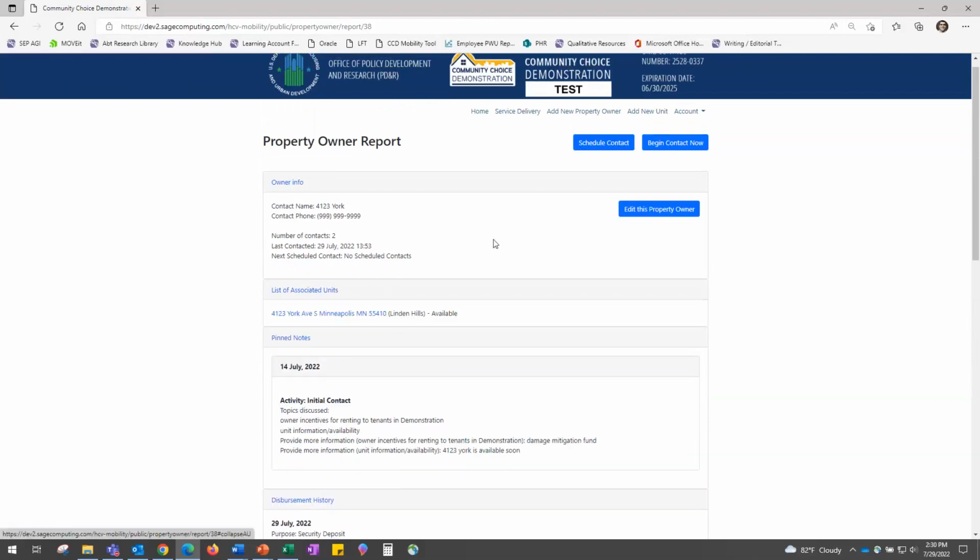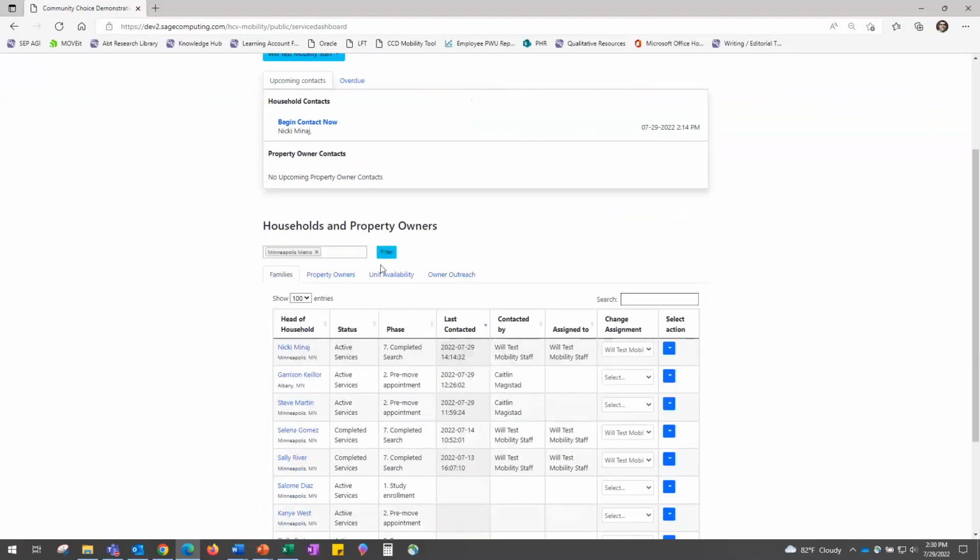Yeah, and then we can schedule and begin contact now, also from the property owner report. So that's a property owner report. Any questions about that before I move to the unit? Okay, awesome. The unit report works similarly.